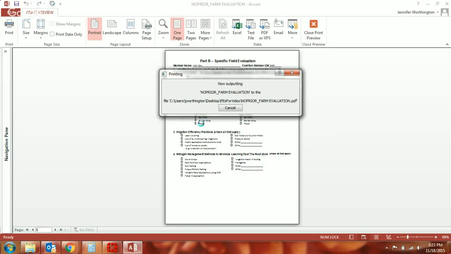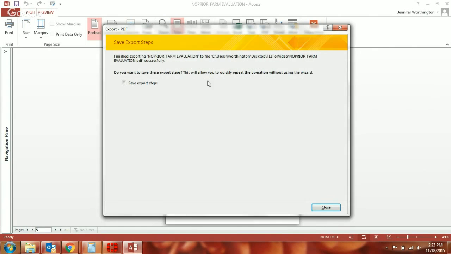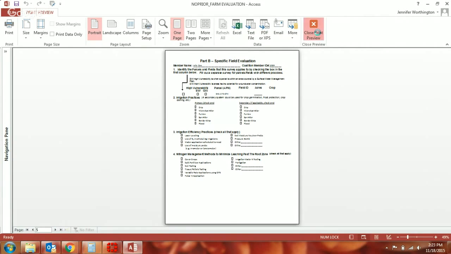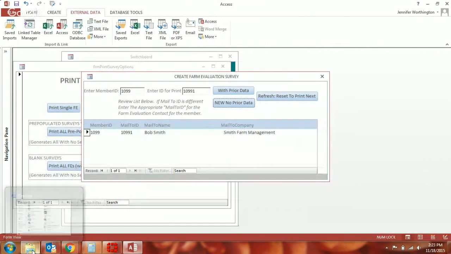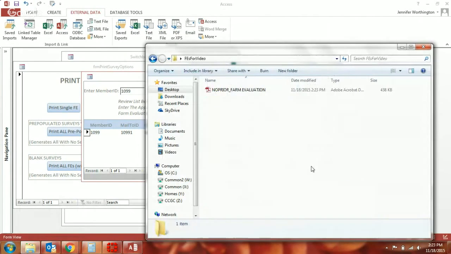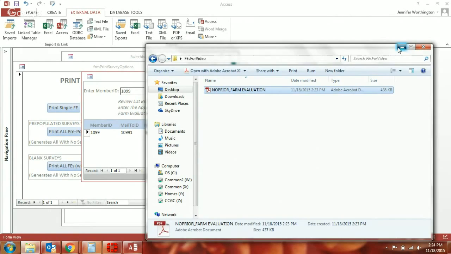As you can see, it'll show that it's outputting and it will go through that. Once it's done, this little box will go away and it will let you know that it's complete, and you can close the print preview. At that time, if you want to just double check that your survey is there, you would just go to whatever folder you saved it in, and as you can see, it is right there.